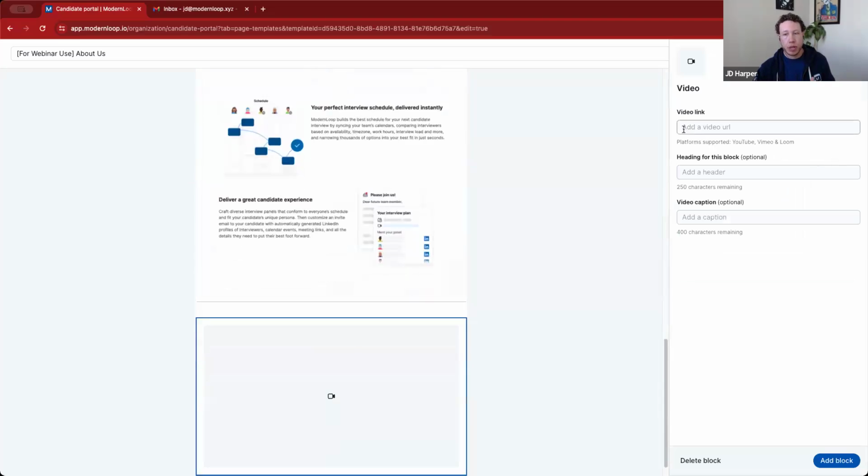As you add this, it's pretty simple. You would just look to pull the video URL. Again, you can apply a header as well as a video caption to maybe explain a little bit more about what is in that video.